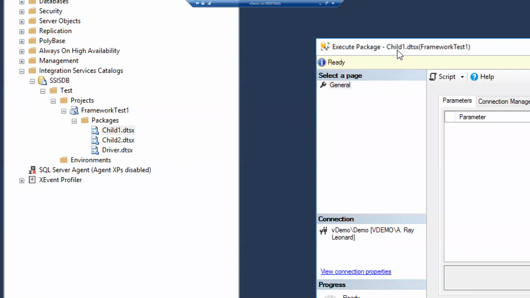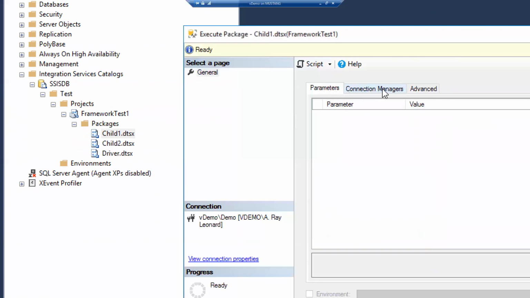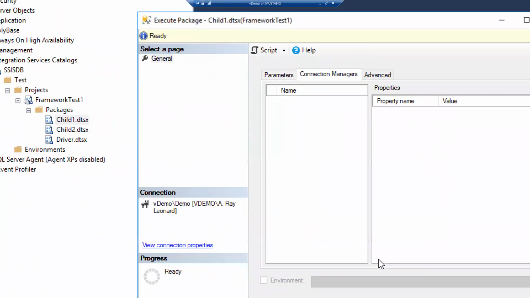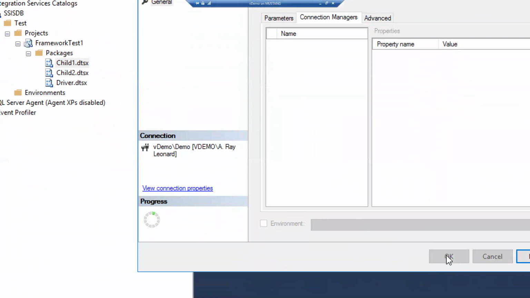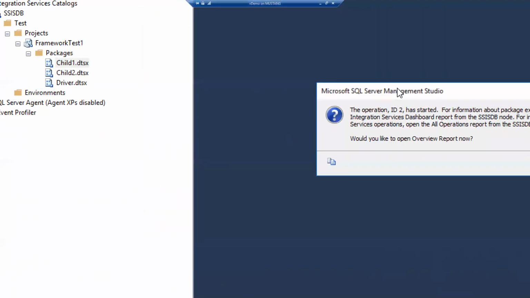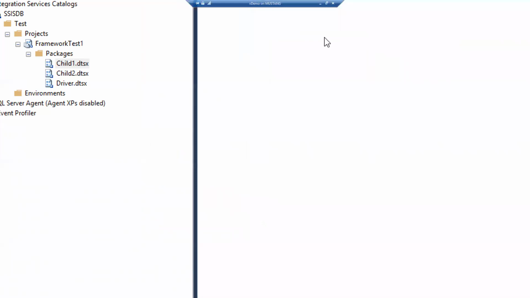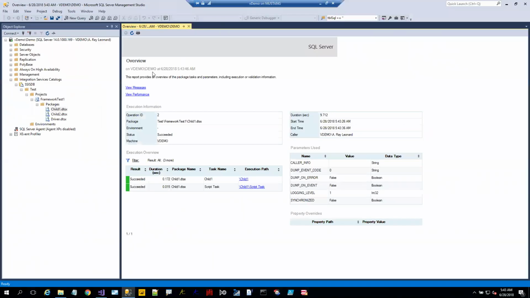We'll get the Execute package window that'll show up here. We don't have any parameters. We don't have any connection managers. This is a very simple package. And if we click OK, we'll get a message box that says the operation ID is number 2. For information about package executions and validations, open the Integration Services Dashboard report from the SSISDB node. It gives us some more information there, but it prompts us, would you like to open the overview report now? Sure. And these reports are built right into SQL Server Management Studio.